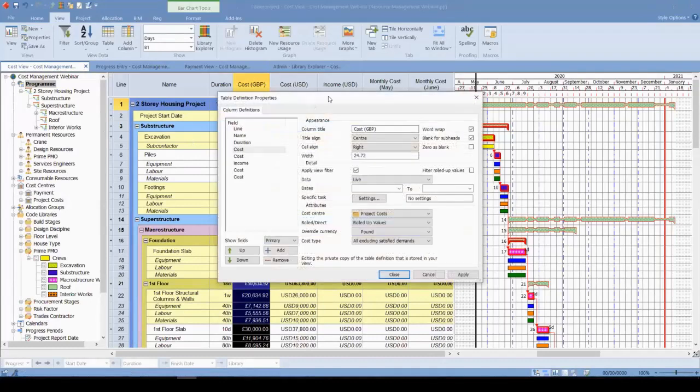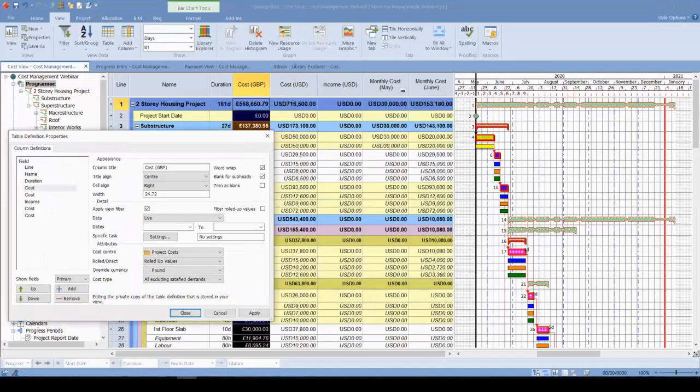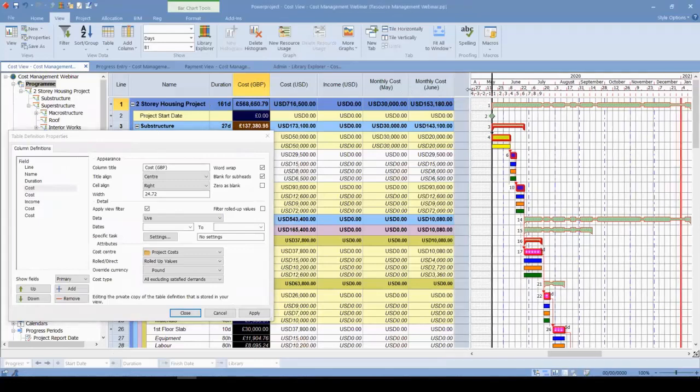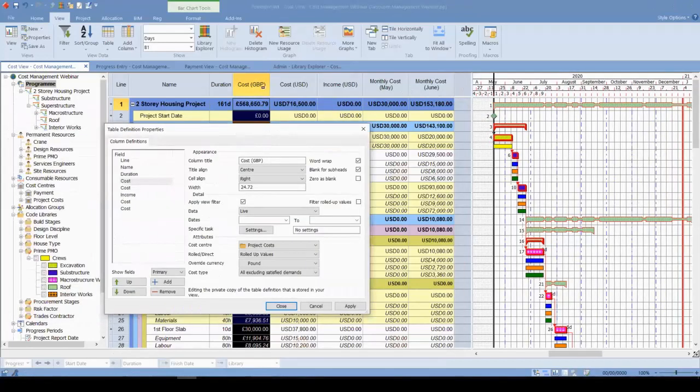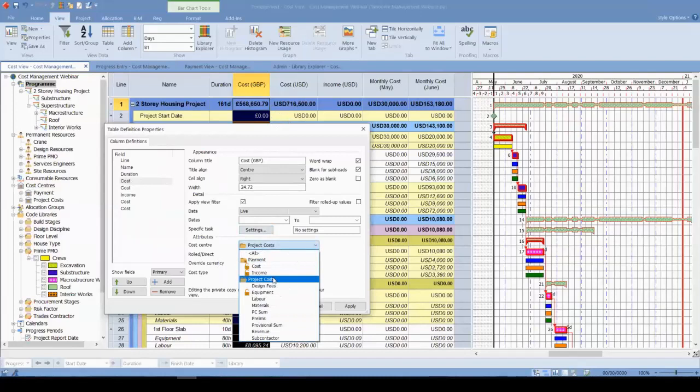Right click to table definition. I can add many cost information on my view. You can see that this cost GBP is also a cost field, and we have many cost fields in our table. We can always filter out the data. You can see that this override currency is pound, and the cost center is project cost. We can use many project costs, and we can always filter out our cost information.